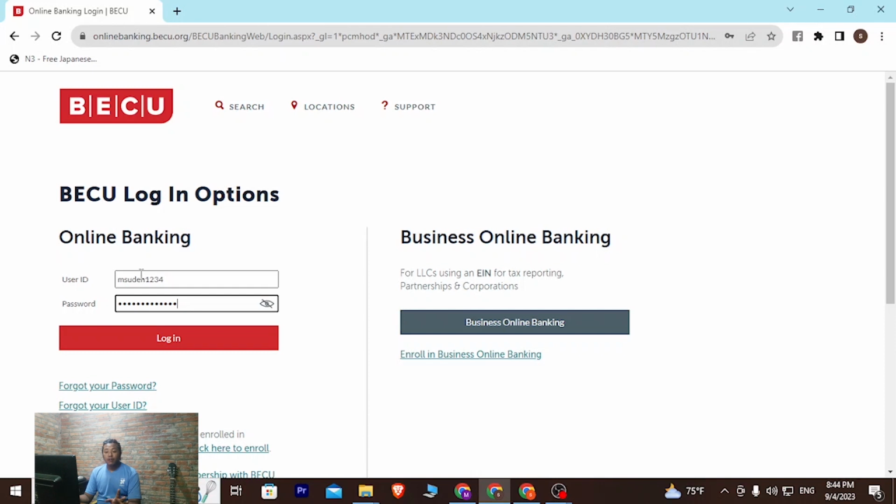But guys, if you have forgotten your password or your user ID, you can always reset it or retrieve it from over here where it says forgot your password or forgot your user ID. If you click on either of these buttons, you'll be taken to a page or a procedure where you'll be able to reset your password or retrieve your user ID depending upon which one you lost.